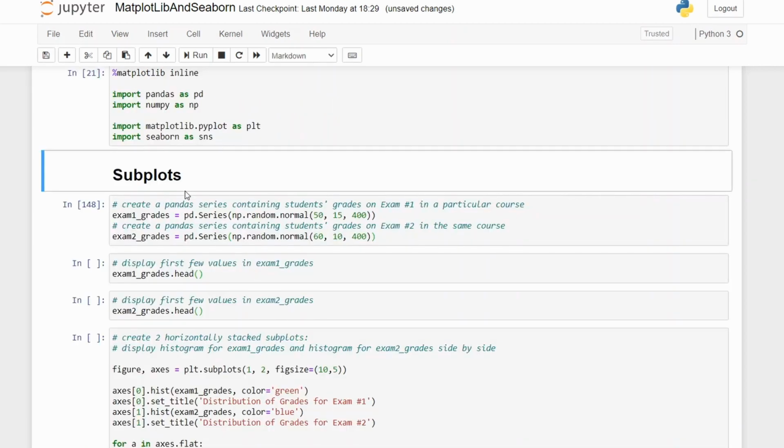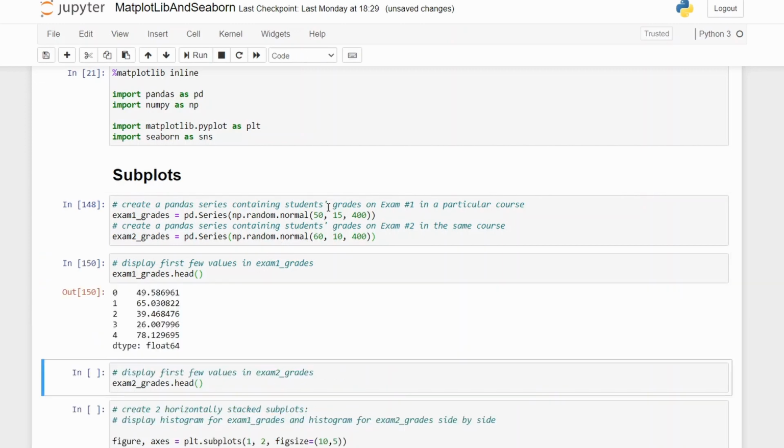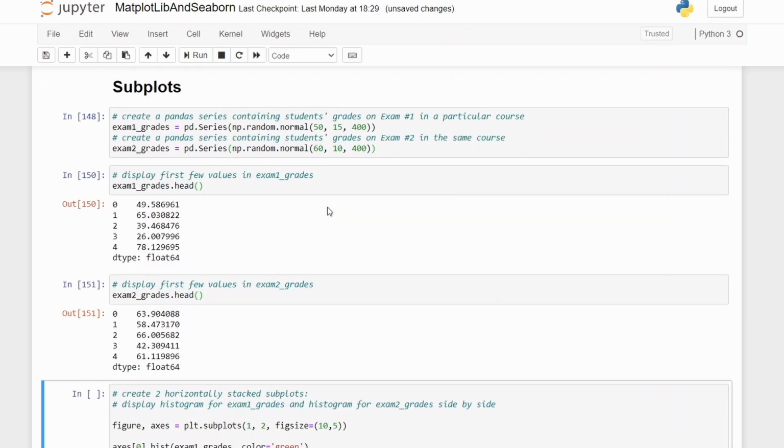Now, subplots, they are not a separate category of plots. This is basically done so we can compare two plots. For example, we can display them side by side or display two different distributions.